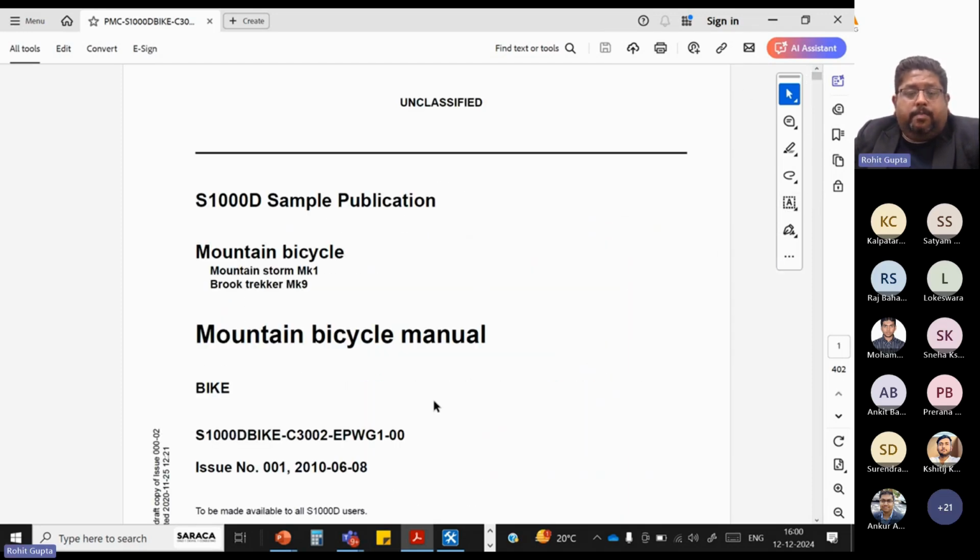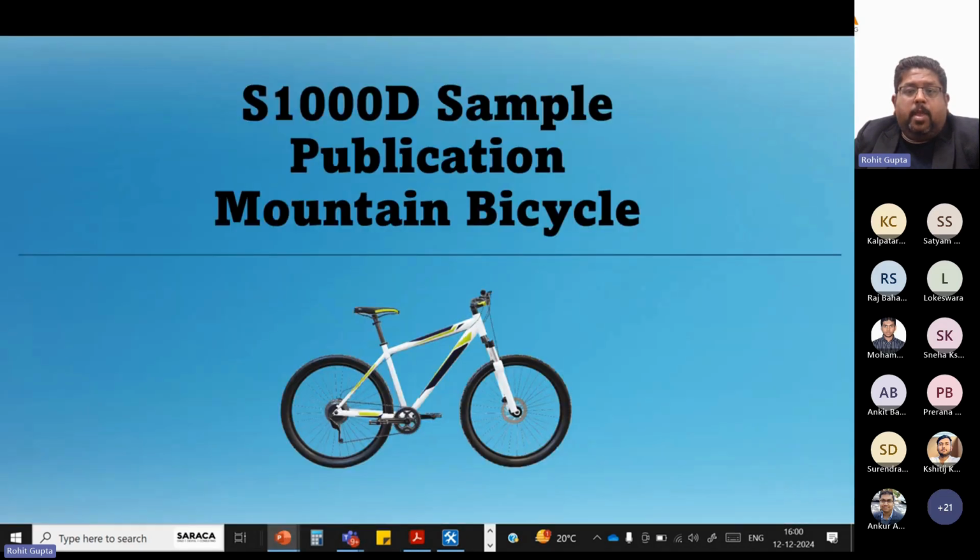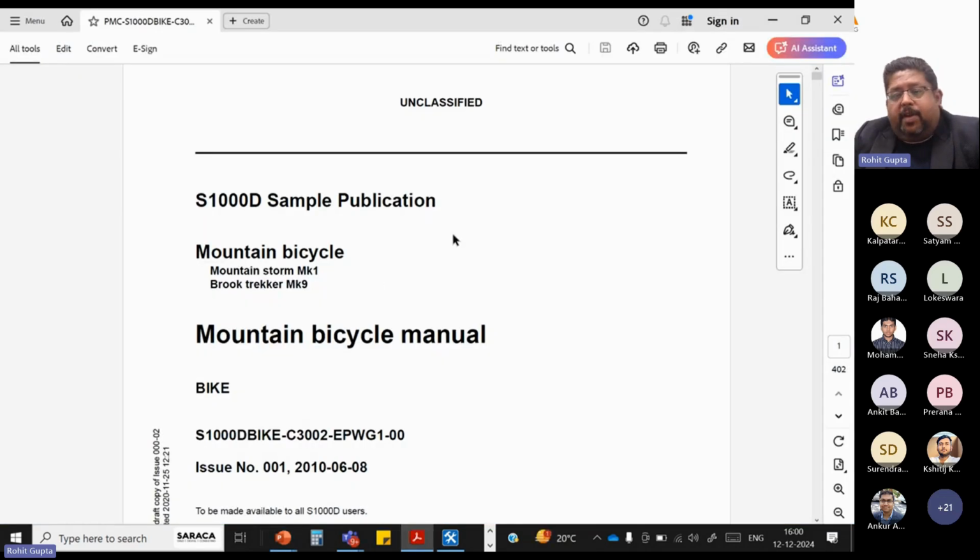Okay. So this was a sample we wanted to share with you, and we'll go into more details. But I believe it is now becoming a little simpler to understand how S1000D works and what difference it brings when you adopt S1000D standards. I showed you the PDF version of it. Now let's see the digital version of it.